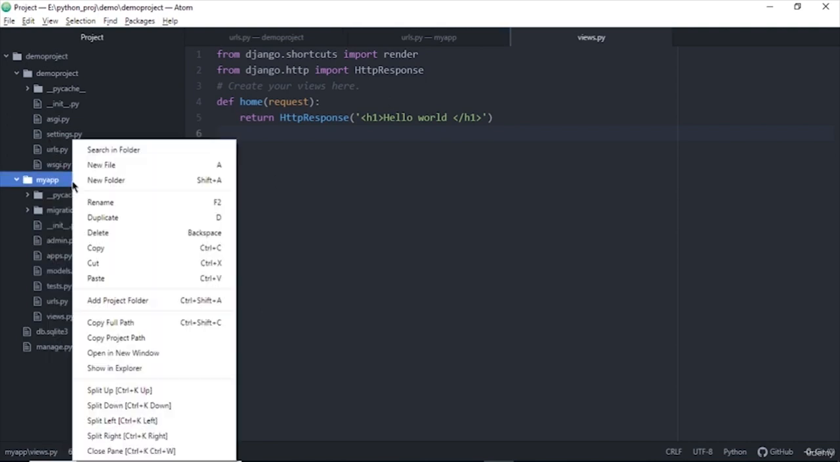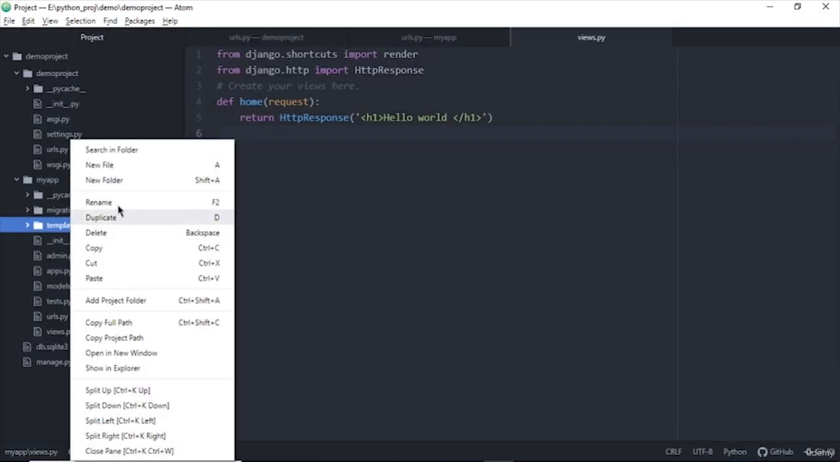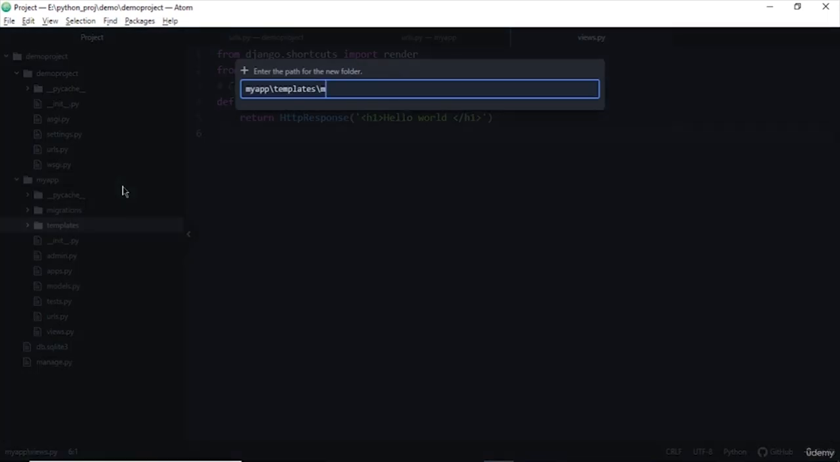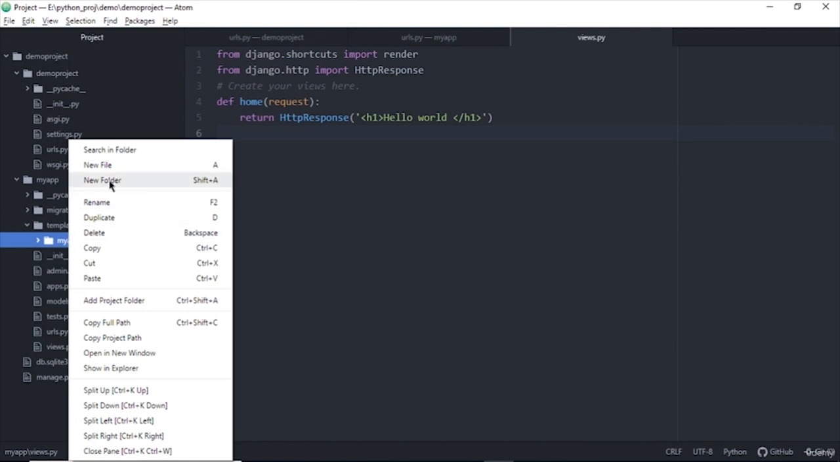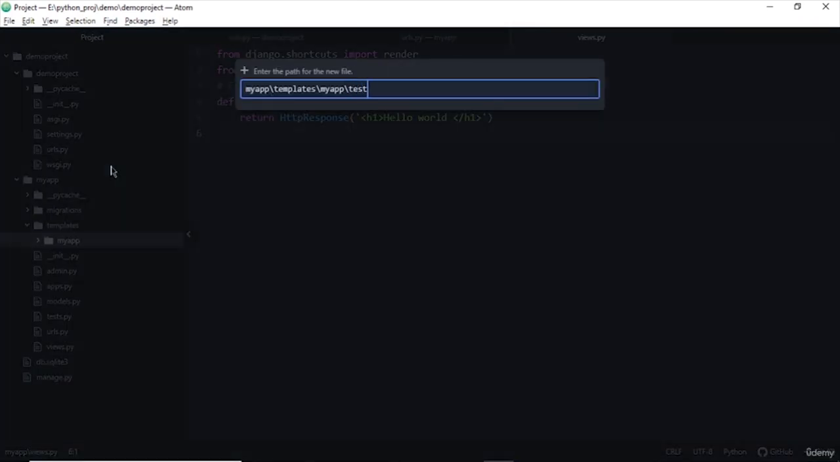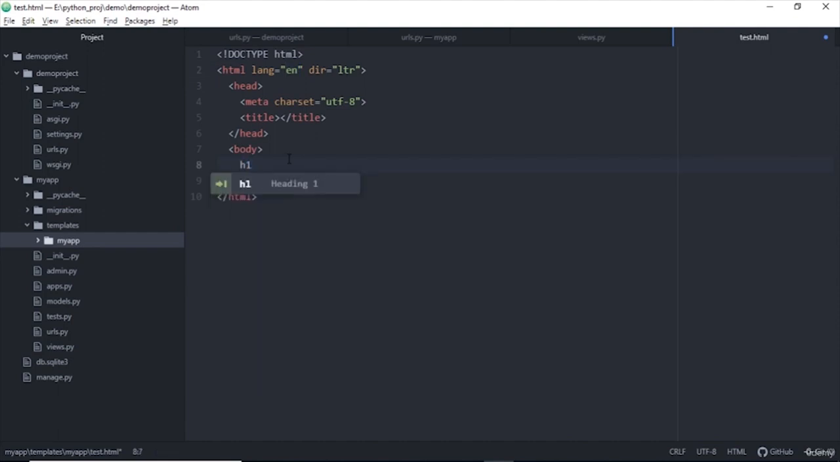Inside my app, I'm going to create a new folder called templates. And inside this templates folder, I'm going to create a folder with the exact name of the app. So it should be my app, templates, and again my app. And only in this folder, I'm going to create the new HTML file. I'm going to call it test.html. Okay, and here I'm going to use the HTML syntax, and I'm going to use this from the template.